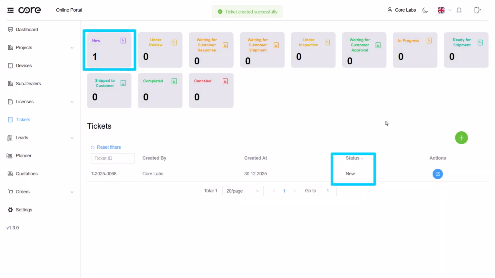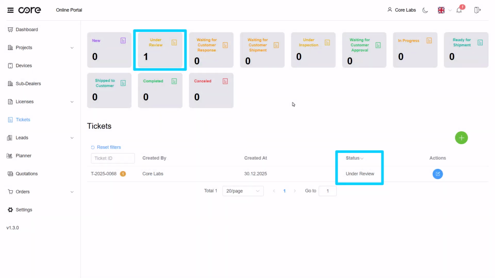A new support ticket has been created and is displayed in the new section of the status indicators. The relevant request has been forwarded to Core Technical personnel. When Core Technical personnel views this case, it is updated to the Under Review status.